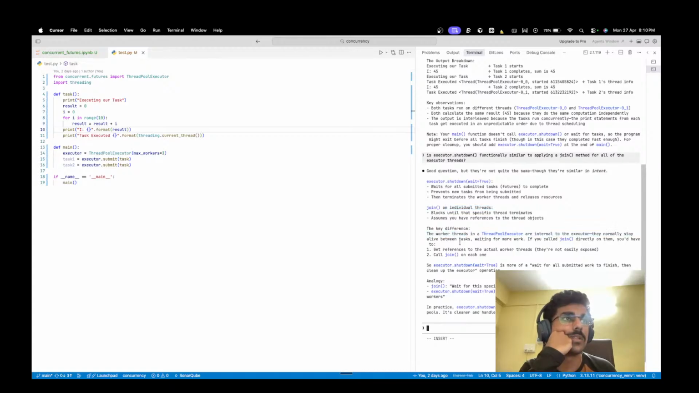The worker threads in a thread pool executor are internal to the executor. They normally stay alive between tasks. You'd have to get references to these, actually not easily exposed, and call join on each one. It is more of a wait for all submitted tasks to finish.